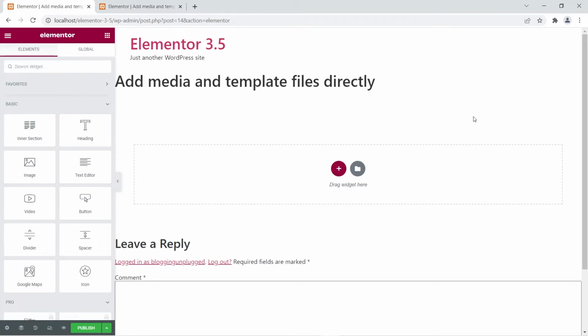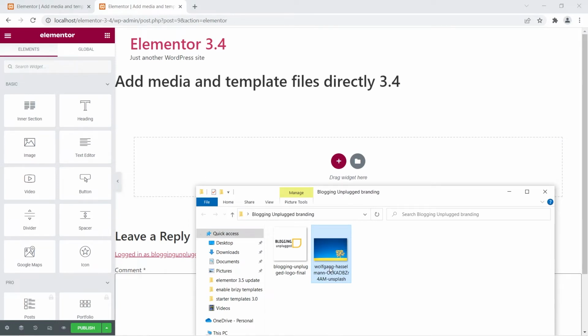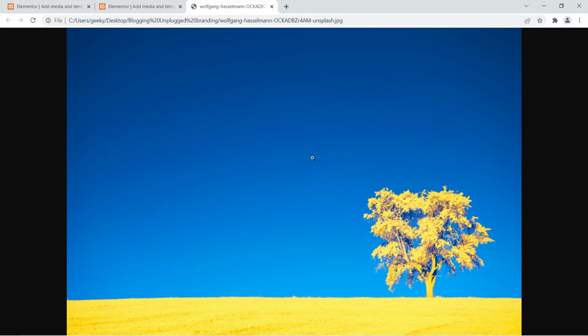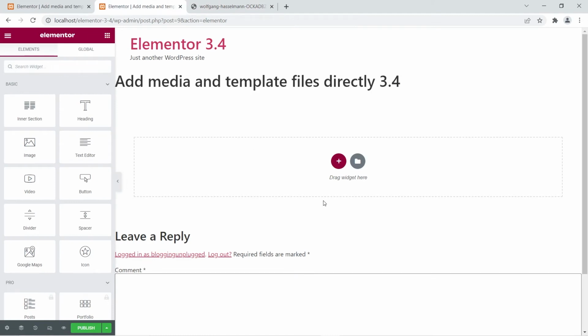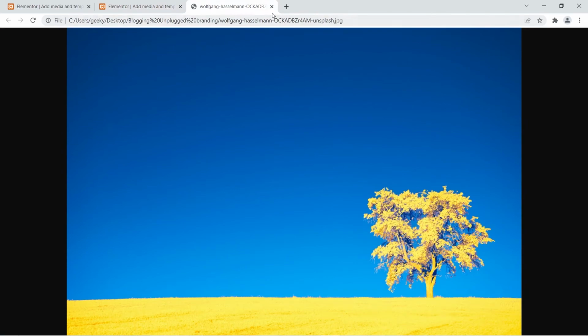Now to see this change, let's just go to Elementor 3.4 and let's just upload an image directly onto it. Now you can see I have selected this image and I would like to upload it to my post that I'm creating in Elementor 3.4. So what I'm going to do is drag and drop it here. Now as soon as I drag and drop it, it opens it in a new tab rather than adding it onto the Elementor canvas. You can see it right over here. There is nothing, no image widget, no related widgets. Okay, it opens it in a new tab, which is this one.